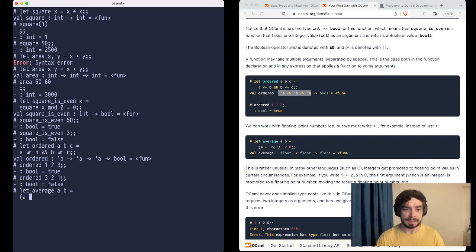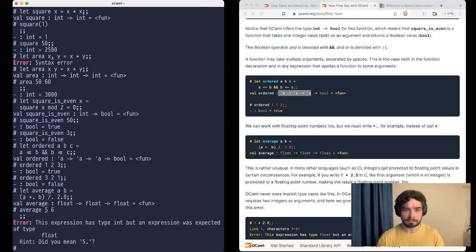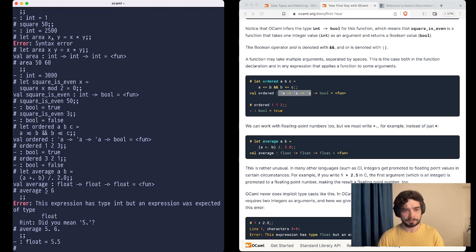A plus dot b divided dot by 2.0, float, nice, and average 5, 6. Okay, sorry, sure. Average 5, 6. 5.5.